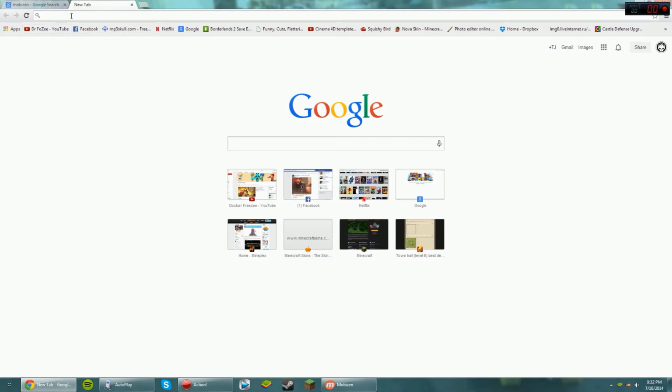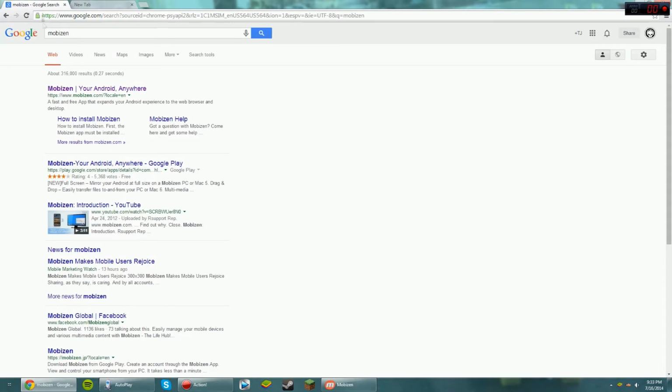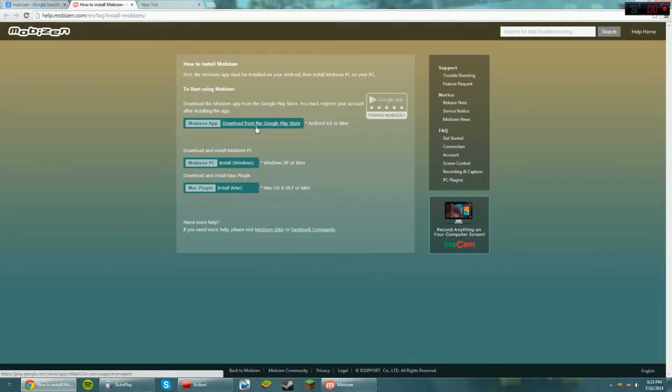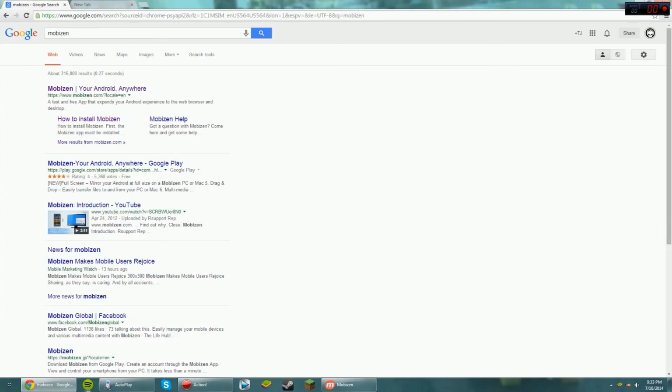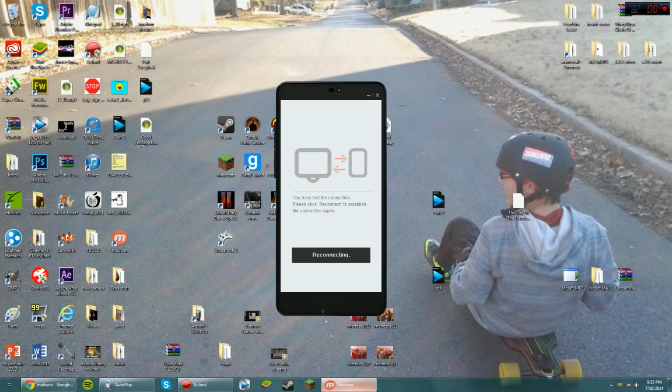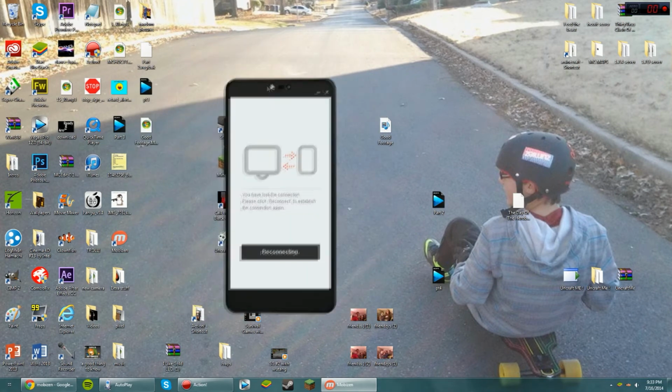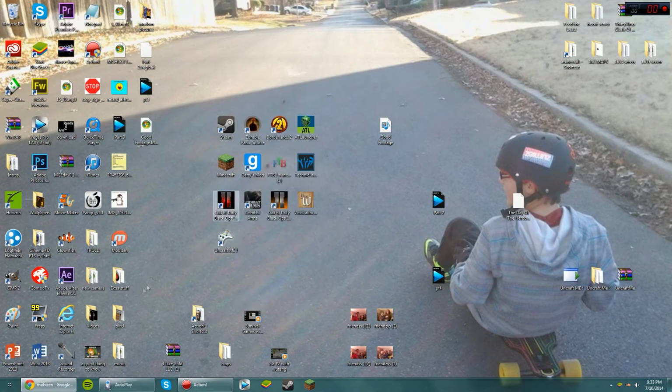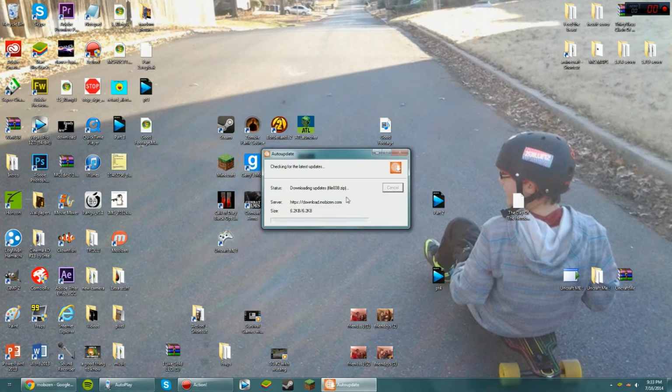First, what you want to do is download MobiZen on your computer. You also need it on your phone, so just install it. Click install on Windows or Mac, go through the setup, you should know how to do that. Click open MobiZen, and then it should look like this. Make sure you accept it. It should run.